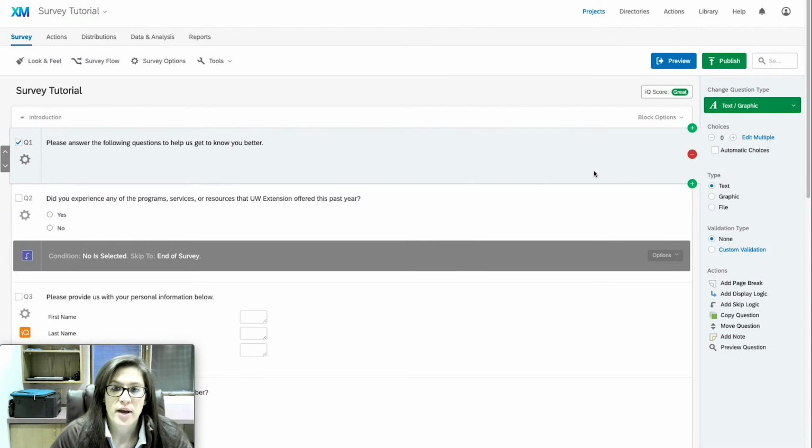Your survey also has an IQ score. This is a handy feature because Qualtrics will help determine how good your survey is. Each question has an IQ score based on its design, accessibility, and responsivity to mobile devices. You can click on the IQ score to see suggestions on how to make your questions better.